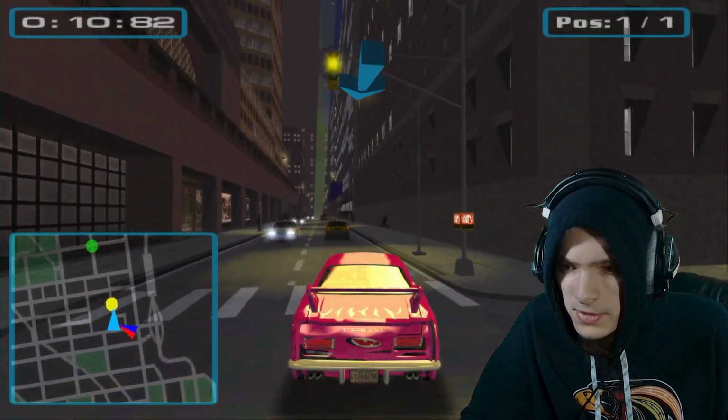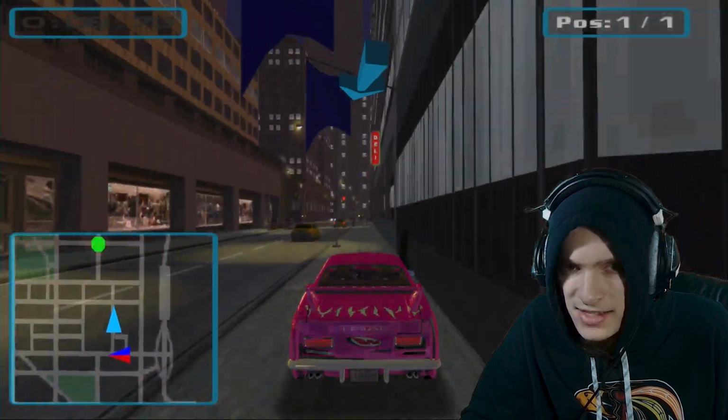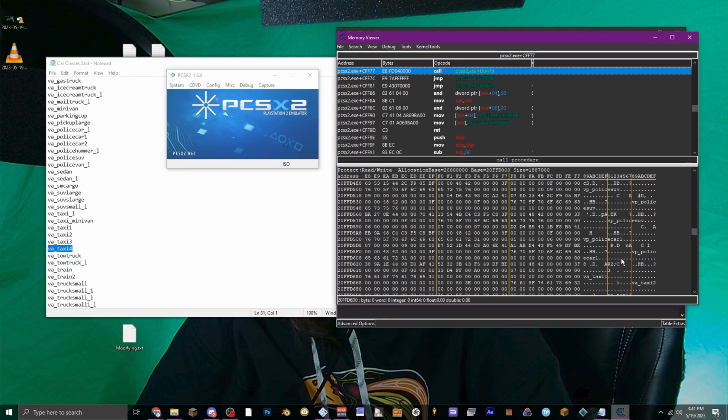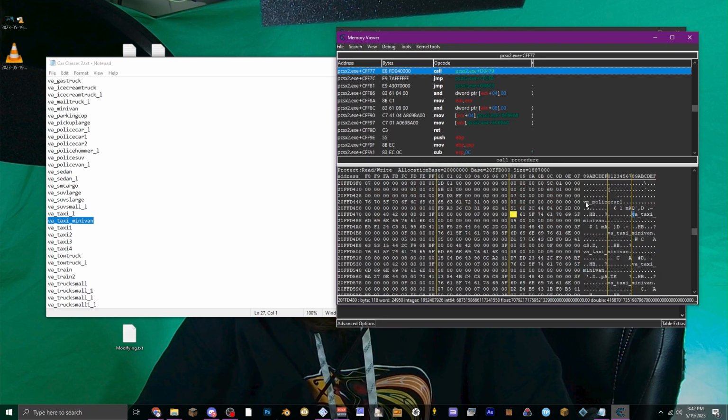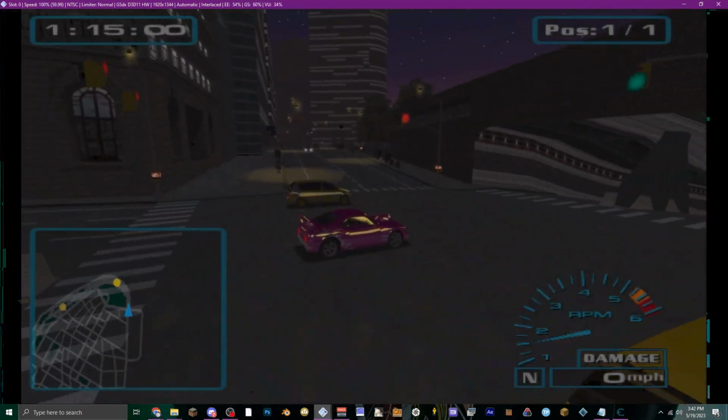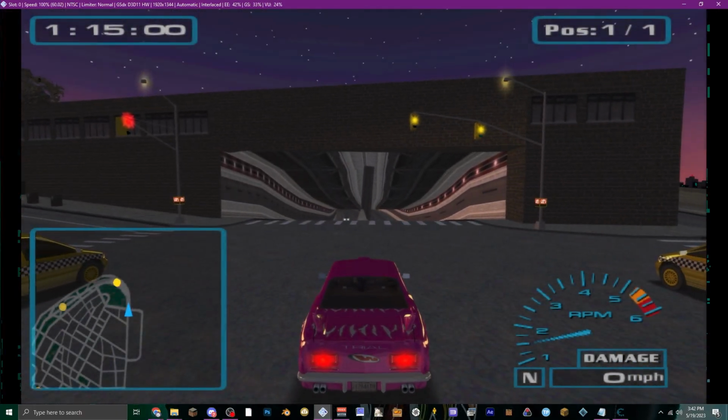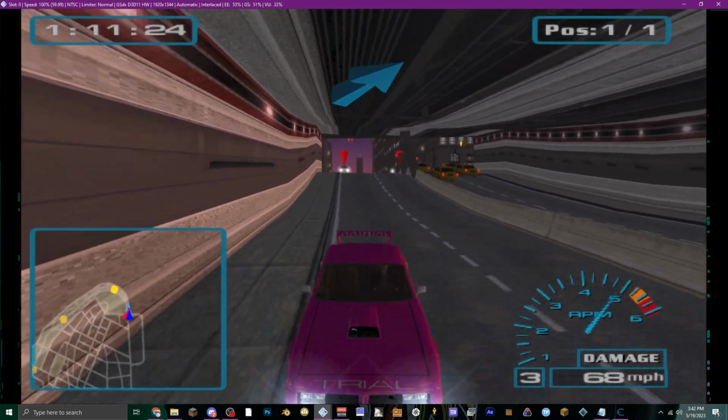And of course, you can replace pedestrians too. I haven't experimented with that because it's not really an important part of the game for me. VA Taxi 4. And now let's replace the VP. Dude, I'm going to be chased by taxis. They are pissed. They're so slow.